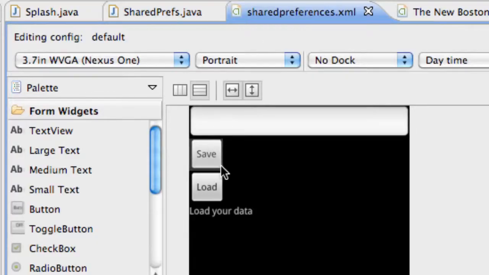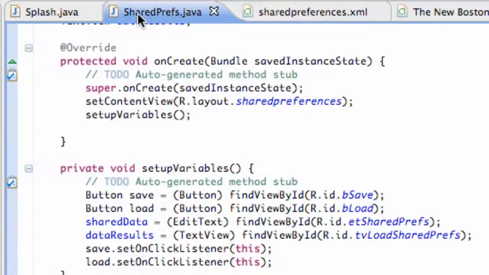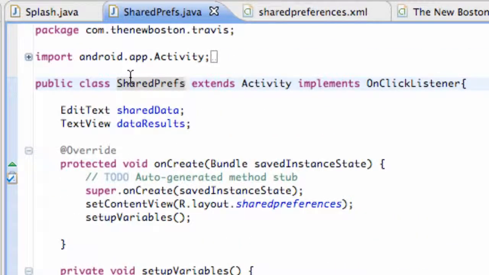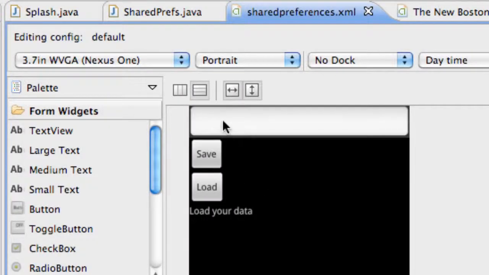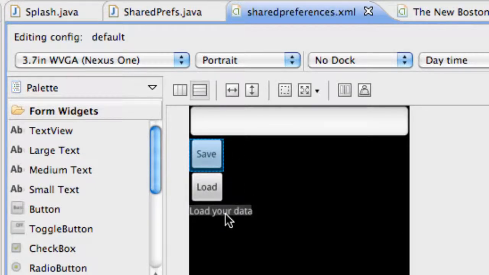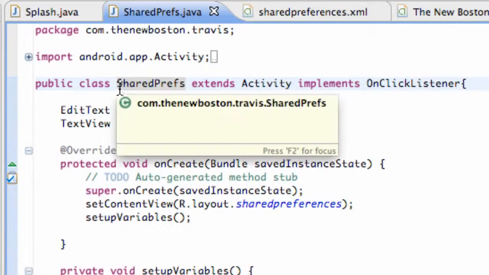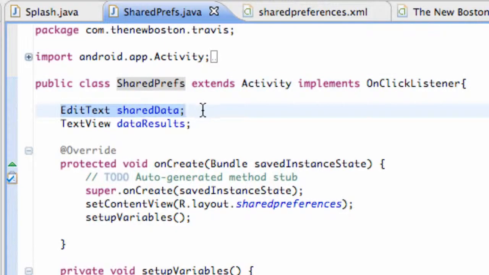And as you can see, I've set up an XML layout called SharedPreferences, and also a class called SharedPrefs. So this is just the XML file here where we have an edit text, a save button, a load button, and then just a text view down here. And I've created this class again called SharedPrefs, and we have two variables we want to use throughout all of our class. So we define them above again, our edit text and our text view, called mine shared data and data results.